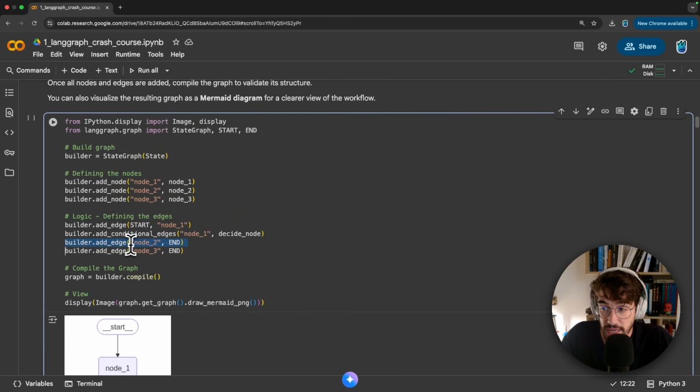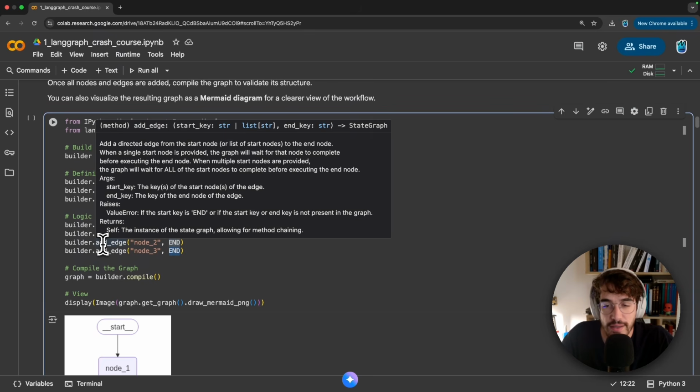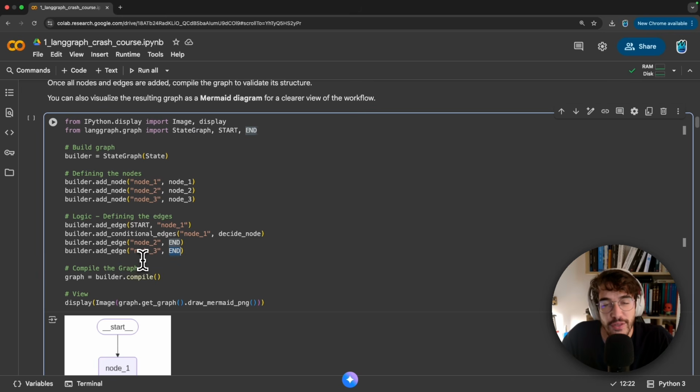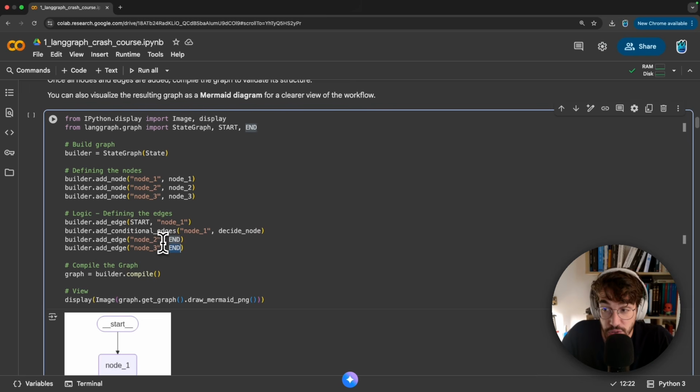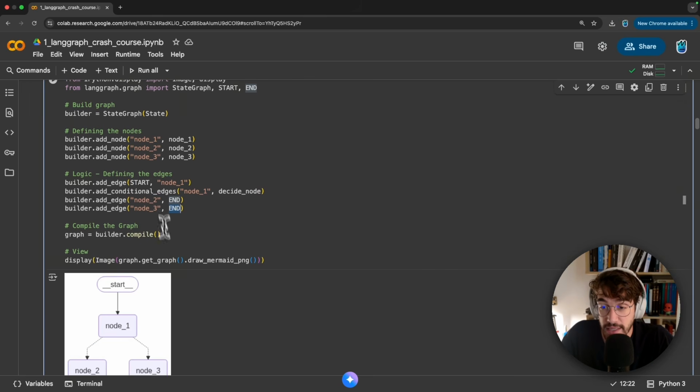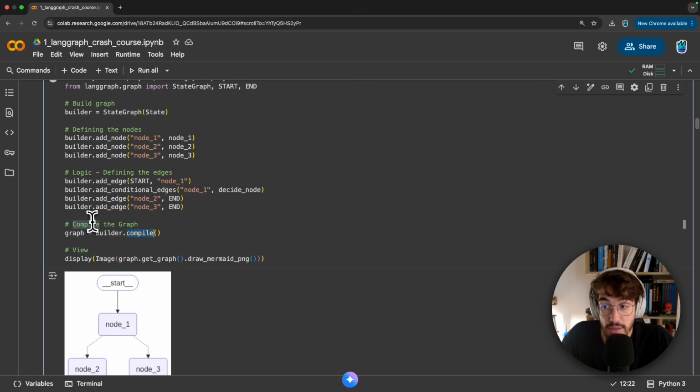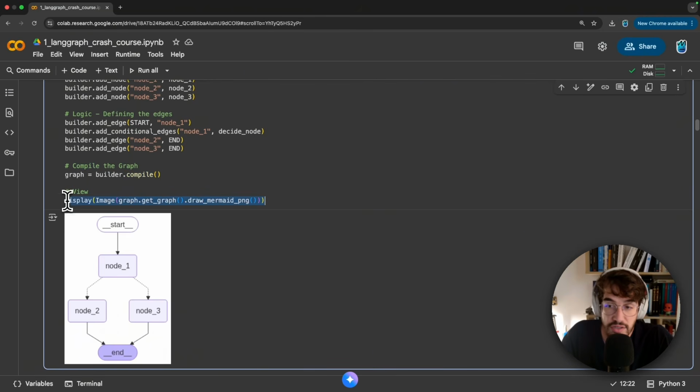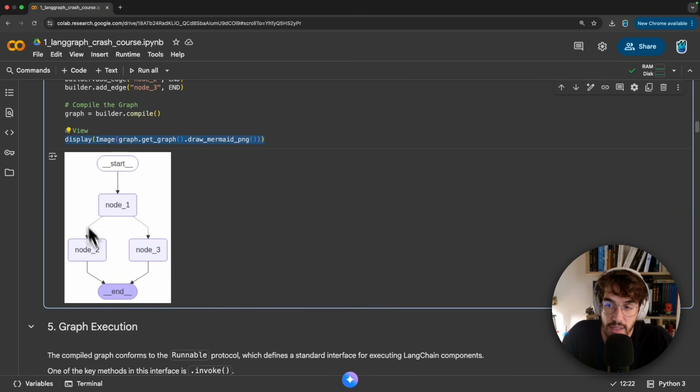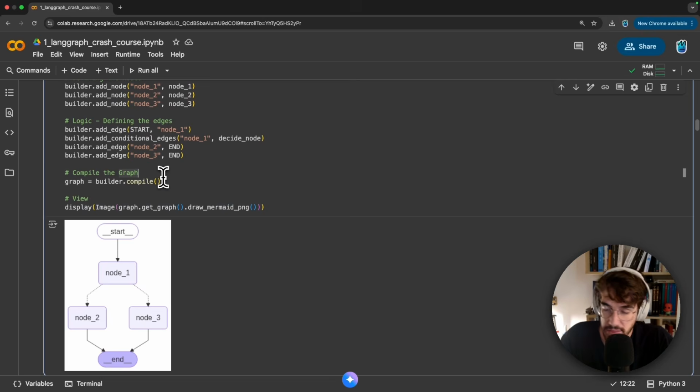And finally, just add the edge that connects node 2 to the end and node 3 to the end. If you miss one of these, LangGraph is going to complain because there's no way for LangGraph to understand where or when this workflow is going to end. So that's the reason why you need to connect every missing link to the end nodes. Then we are just compiling the graph with this builder.compile. And finally, this is not necessary, but it's a way to display an image like this one. All right, so let's run this cell.